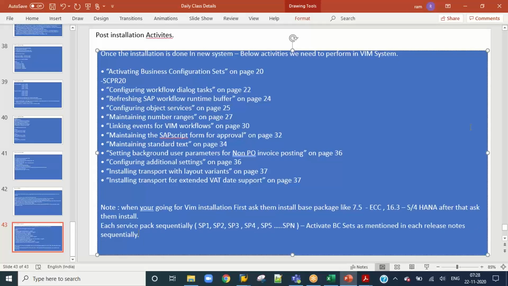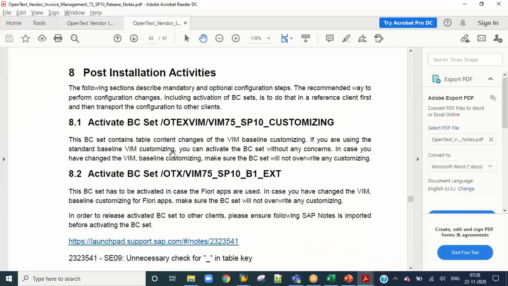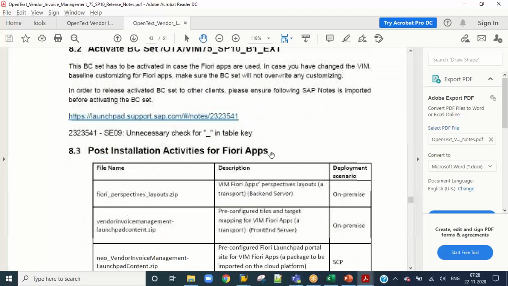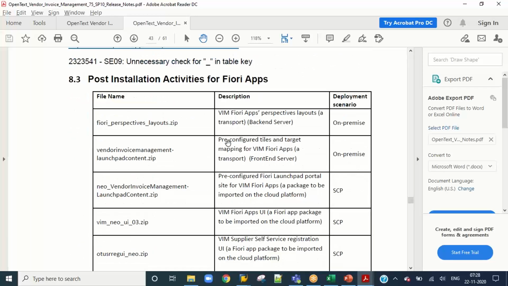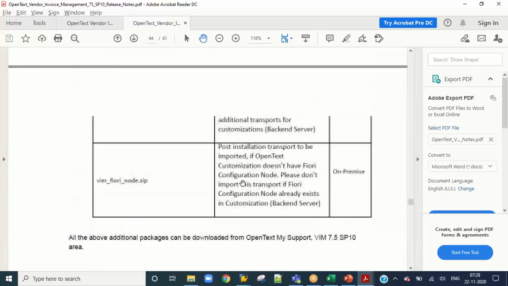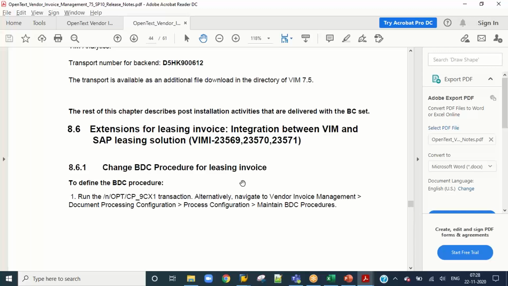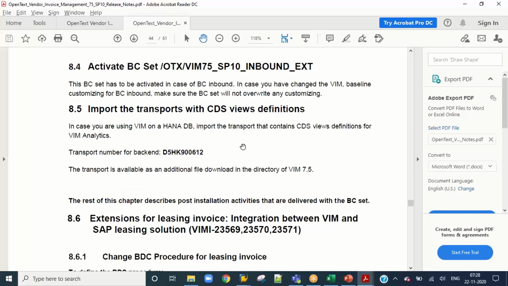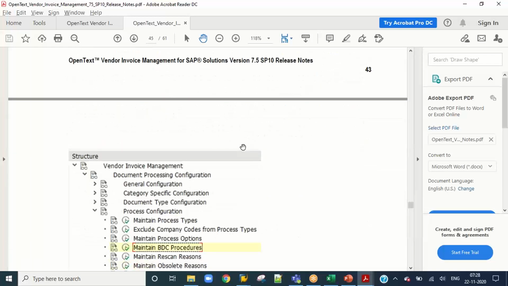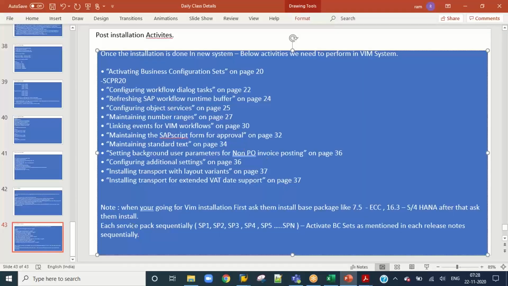So first of all, you need to perform the post installation activities which are there in each release notes. Here they're given: activate this particular BC set. After that, the other post installation activities you need not do, as they will be taken care of by the installation team. The only thing is that when you are upgrading or installing the packages, they need to read these release notes and perform the post installation activities. Otherwise your system will not be installed properly, keep that in mind.